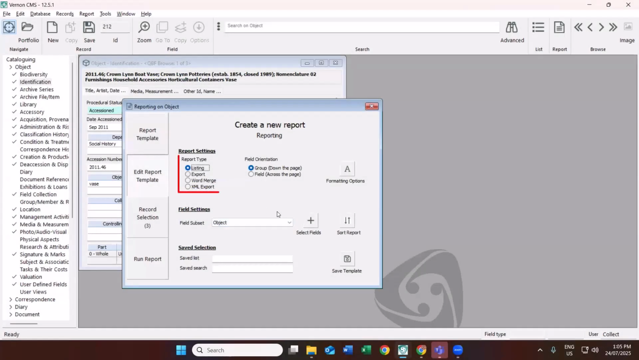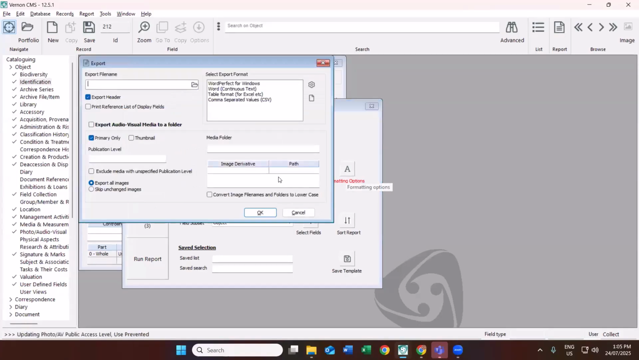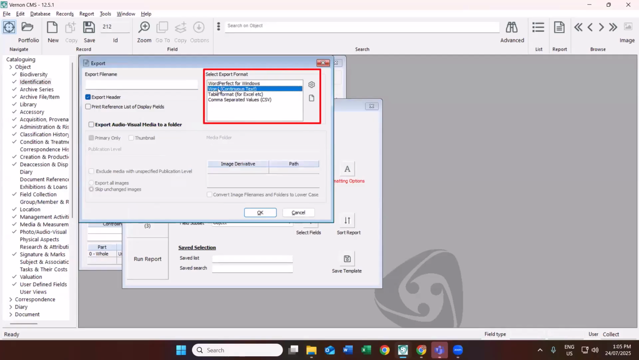I'm going to be doing an export report, and if I go into the formatting options, I then have to choose what type of data formatting I want to apply to this set of three vars records. And so I'm just going to show you the Word continuous text option.